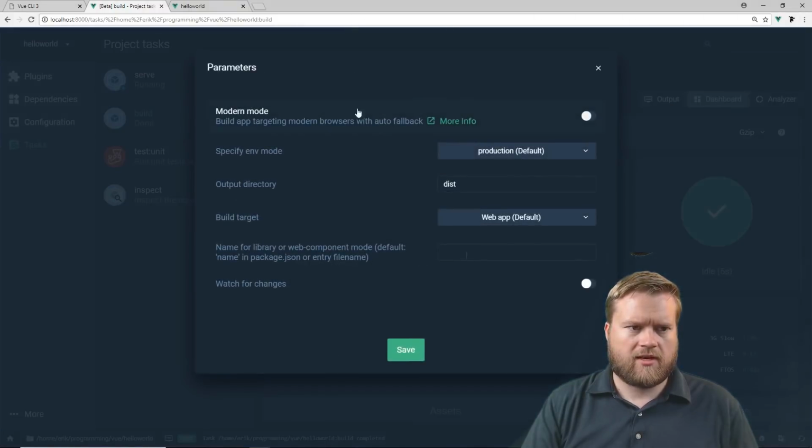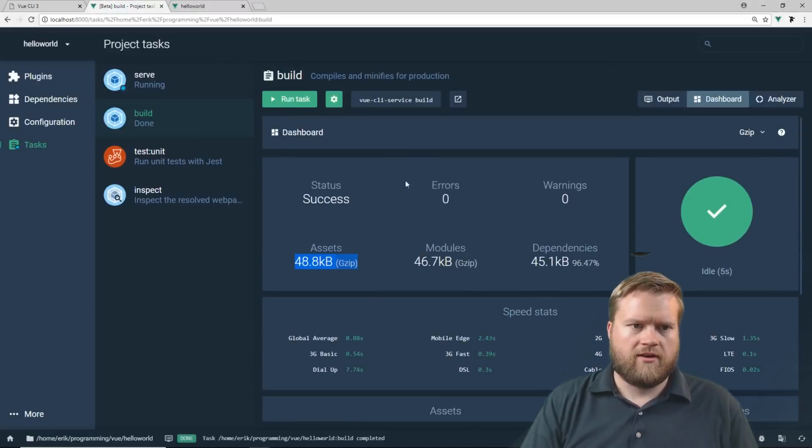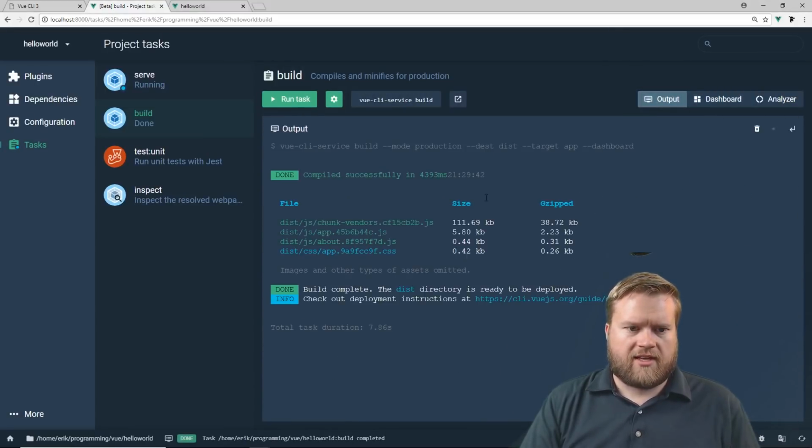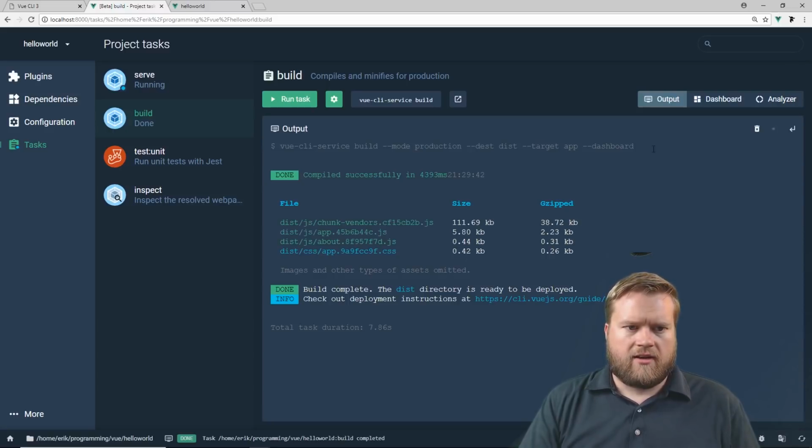We can also look at how we're building it. This is building production, and it's putting it in the dist folder, but we can also change things here. Like we could make it for test or development or unset it. And we can change the web target. So you can see how big your asset's going to be once it's gzipped and done for you. So that's really neat. And once again, you get the output. You can see the size of each chunk of file that it created. You can see the output of the commands it was doing.